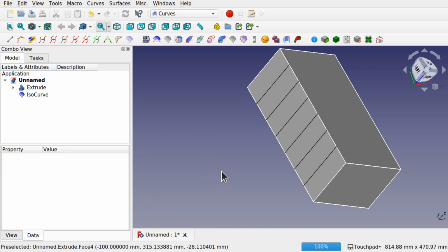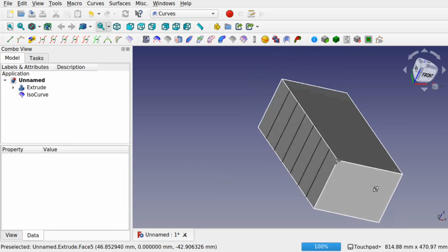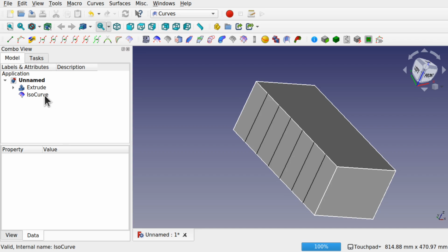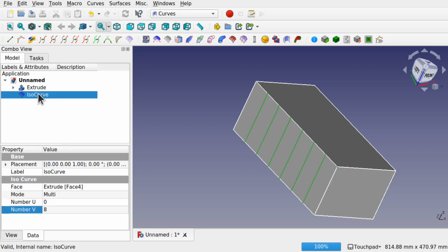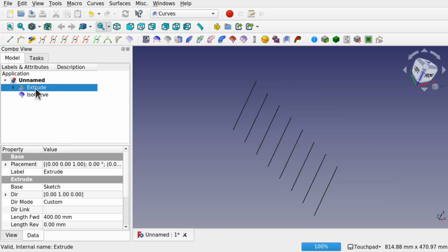I'm not a boat builder, so please excuse that. If I'm calling this wrong, please let me know in the description as well, in the comments. So click on the ISO curve, you can see that there. We can click on the extrude and hide that, press the spacebar, that hides that extrude.